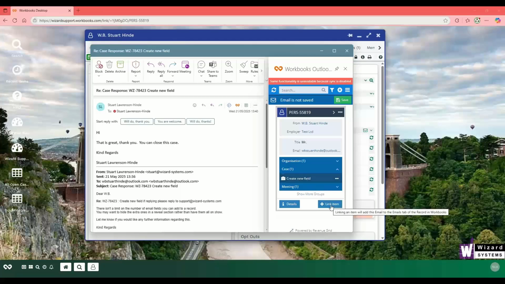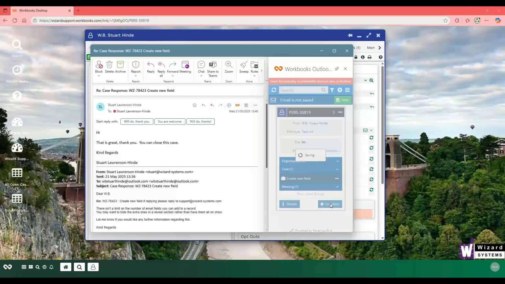There it is, create new field. But again, really, really simple. All I have to do is click link item. What's happening now is the system is not only saving this email against the record, but because there is a matching value here in the subject line, the Outlook link has said, right, let's go and find this record. Is there a matching value in the subject line? Yes, there is, this 78423, and it will link it to that record.